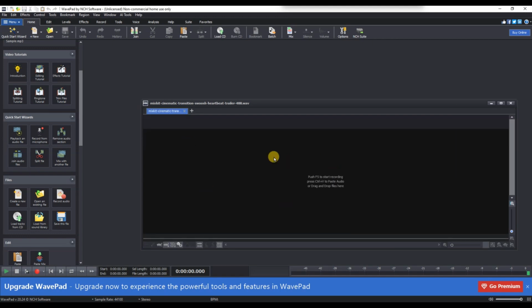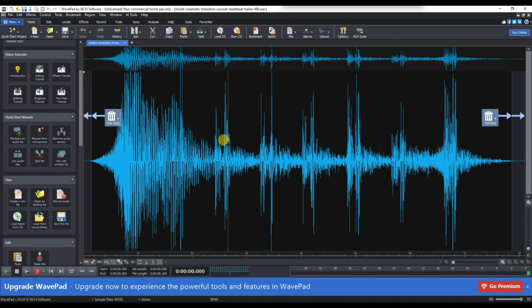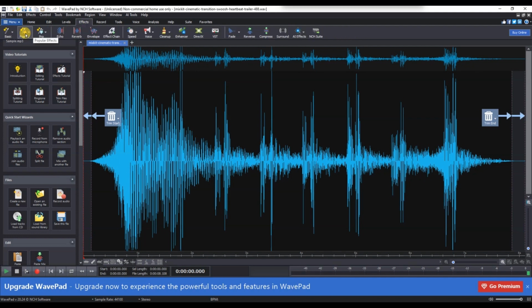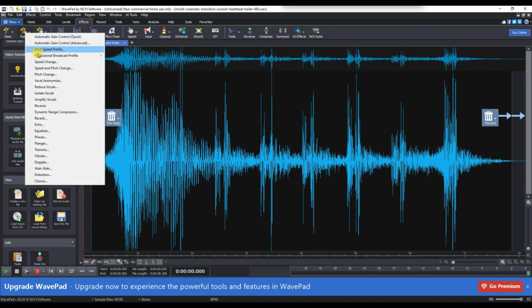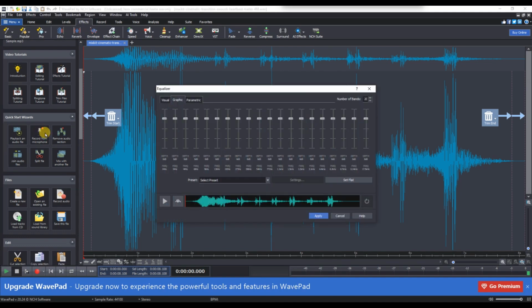Once your audio file is loaded into the editor, go to the Effects tab located at the top toolbar. From the list of effects, find and click on Equalizer under Popular. A new window will open displaying the equalizer settings with several frequency bands and presets.